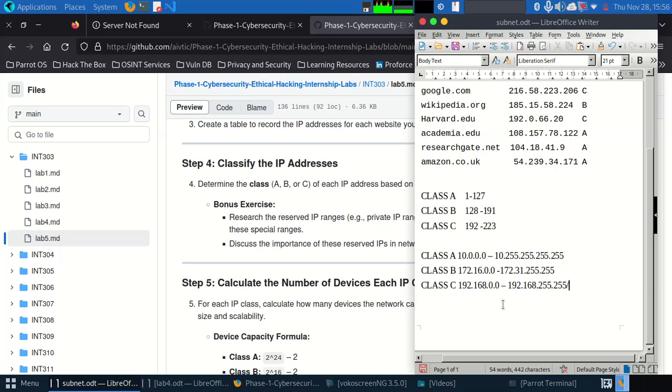So it has a notation. Class C has a /16 notation, class B has a /8, and class A has a /8. This notation simply means that the first octet belongs to the network portion.